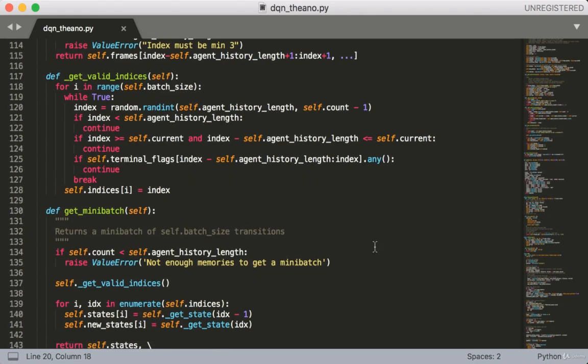Next, we have a function called getValidIndices. This is a helper function for sampling a batch, so it might seem a little strange that it doesn't return anything. Instead, what it's going to do is assign indices to be the indices corresponding to the samples in the batch and save them to an instance variable, self.indices.